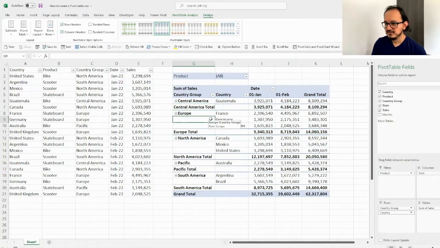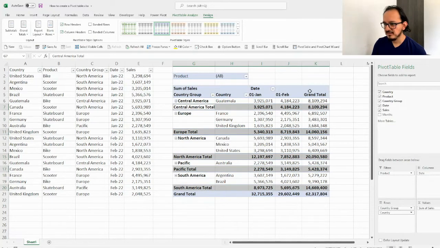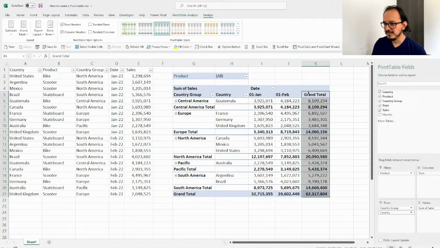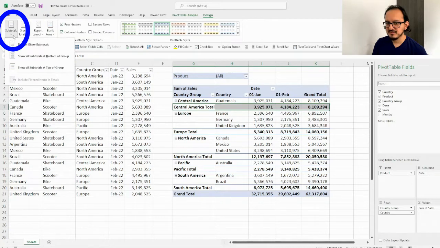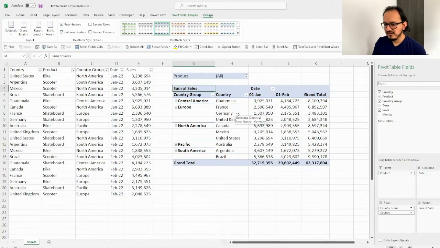All right. So now I have my countries and country groups on different columns, and I have the totals on the rows and a grand total on column K. If I don't want the subtotals to be displayed in here, I can go to the layout section, click on subtotals, and click on do not show subtotals. So I remove the subtotals and I have just country group, the country, and all of the data on my rows. And I have the grand total in column K and on this row down here.